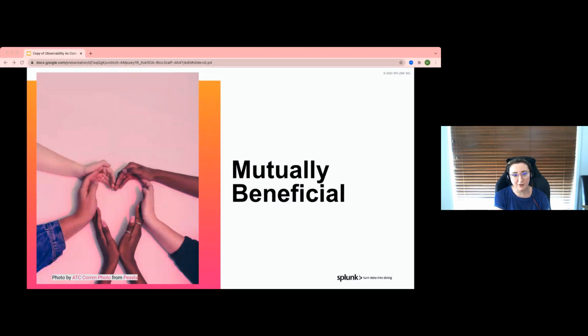Every issue becomes a murder mystery. You may have heard that saying before, especially when you move to microservices. And observability is something that gets you to that stated goal of a well-performing system. So it mutually benefits you, benefits other teams, and it benefits your customers.